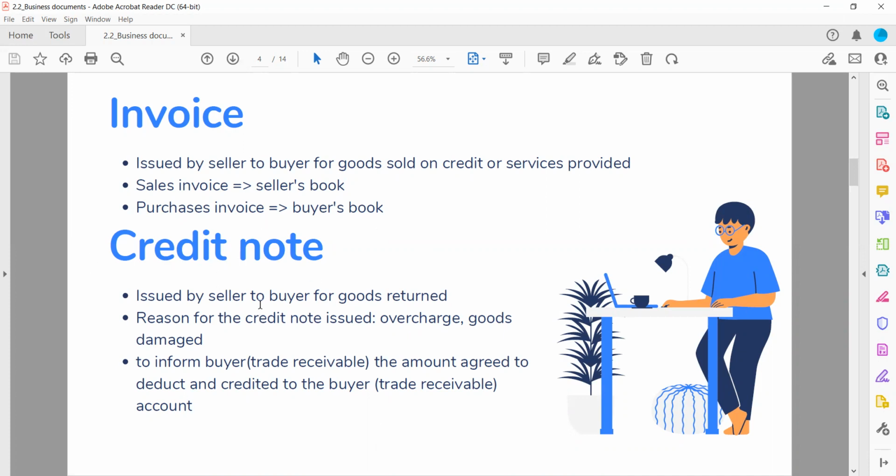Credit notes is a document issued by seller to the buyer for the goods return. This is a confirmation of the goods return amount. We use the credit note for the recording. Reason for the credit note issue is sometimes it's overcharged, goods damaged, the customer return it. Next is sometimes to inform the buyer the amount agreed to deduct and credited to the buyer through receivable account.